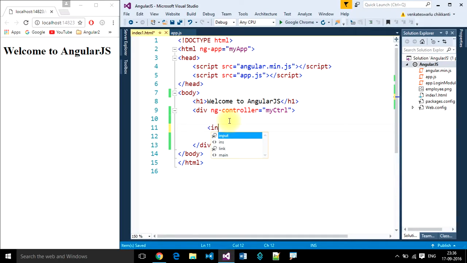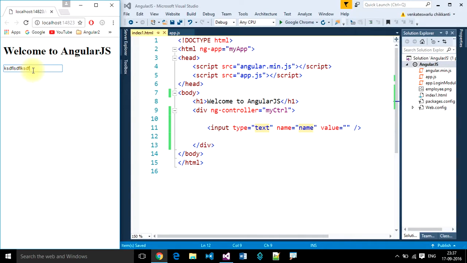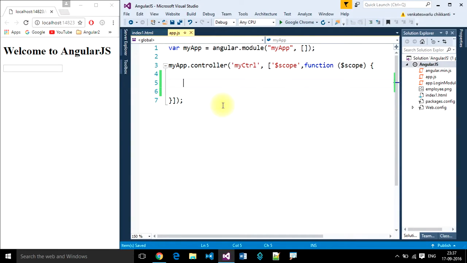This is my input box, text, then value is empty. This is my input text box. Now I want to access this text box value. First thing is I just need to create a variable scope dot message. Initially it's empty.